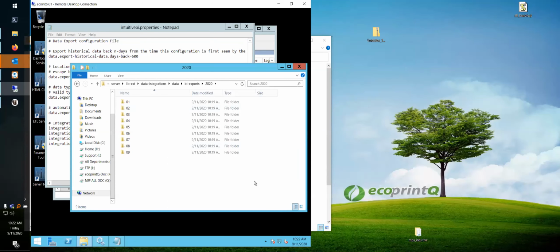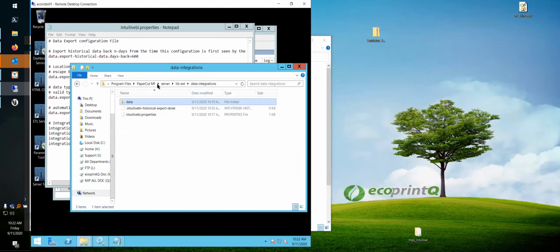All right. So if you go back to the data integration folder, there's a file there called historical export done. What that means is that it now assumes Intuitive is going to grab all the data that it needs. I think by default the maintenance window is set to 1 AM in the morning.